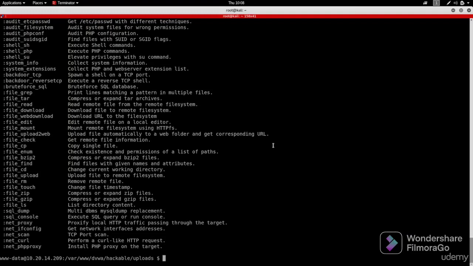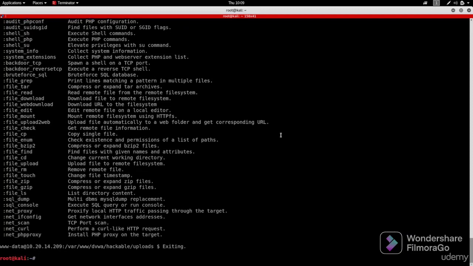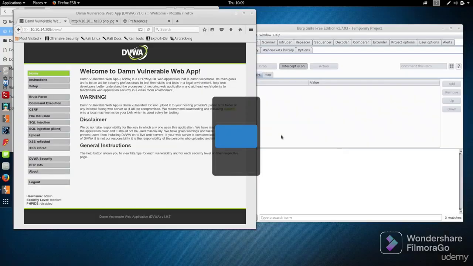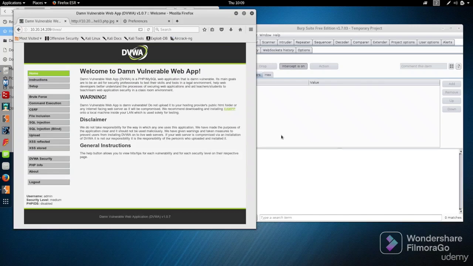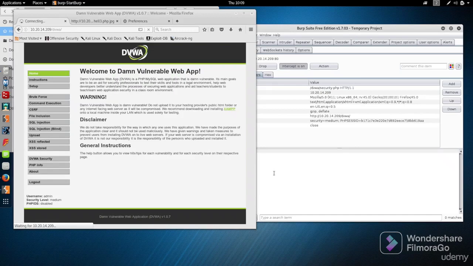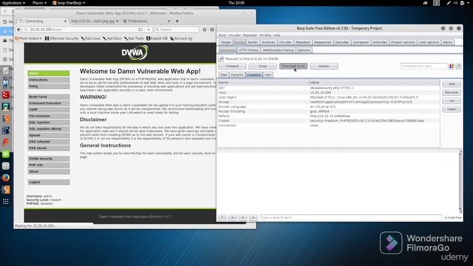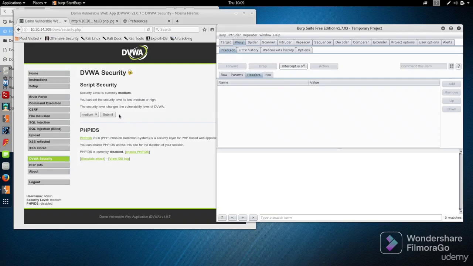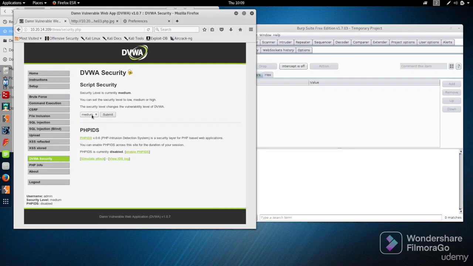Okay, now that we can bypass the checking for the file type, let's see if we can bypass it when we increase the security level to high. So again, I'm going to exit this and I'm going to go to the website settings here in DVWA. And as you can see, this is still running, so it's intercepting every packet. I'm going to click this to turn it off so I can browse the internet normally.